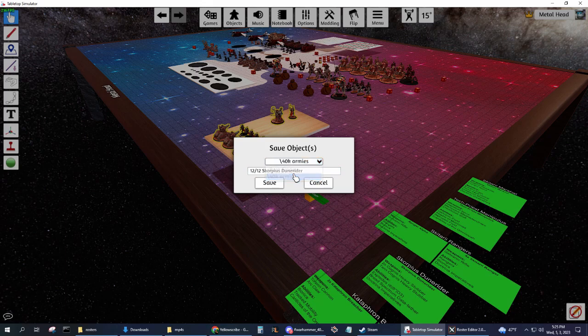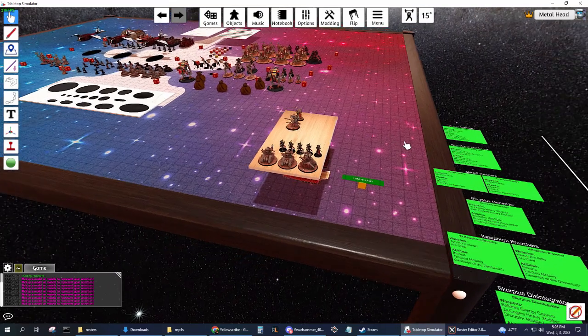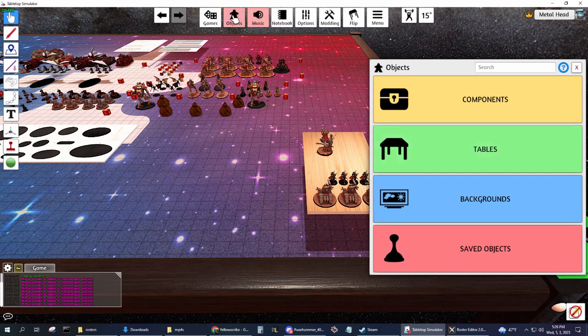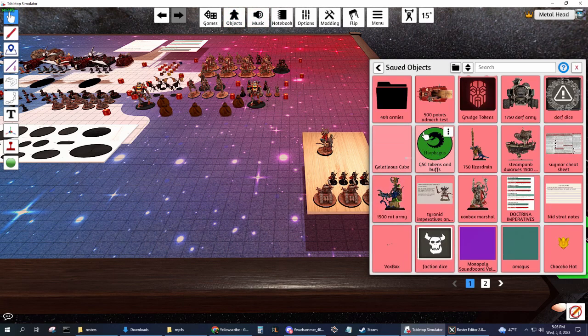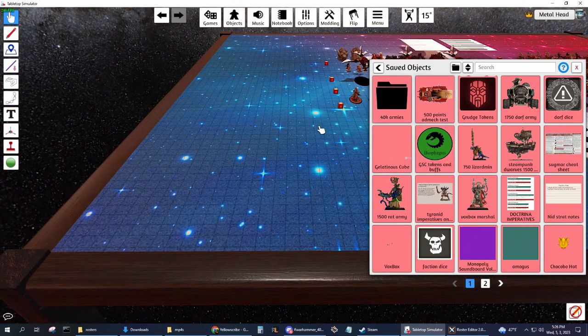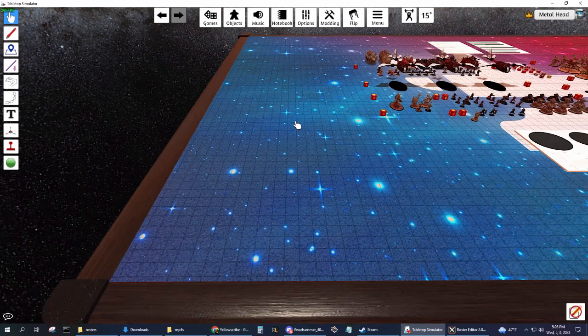Now I created an extra folder just for 40k armies. You can do that too if you want, or you can just use the root folder, it doesn't matter. And I'll say this is my 500 points of AdMech, and save it. And now, just to double check that I have this saved and I can call it back whenever I want, I'll go to Objects, Saved Objects, and then there it is right there. And then to load it into any table that you're playing on, you can just click and drag it. I will show that off here in just a second.